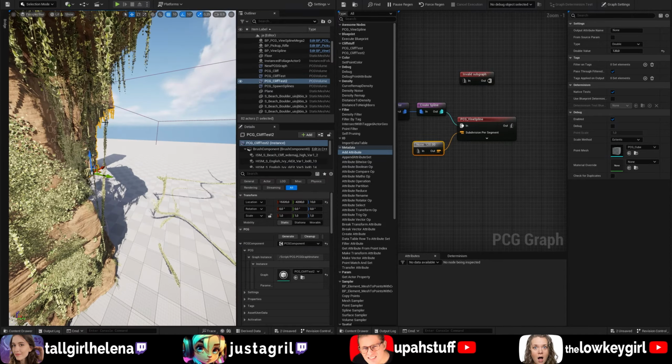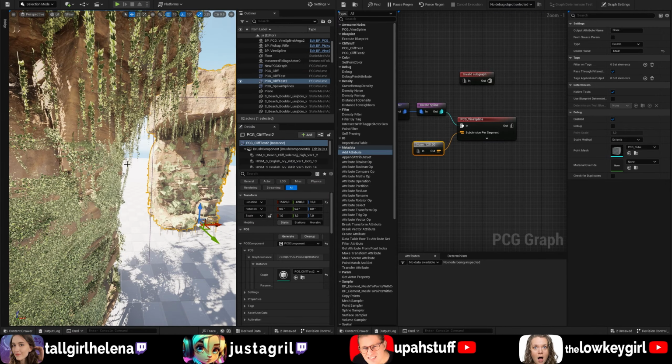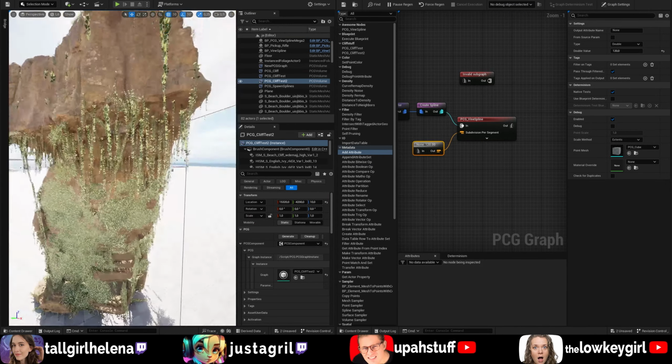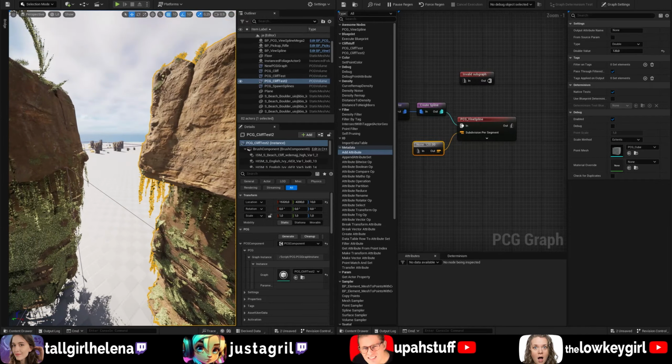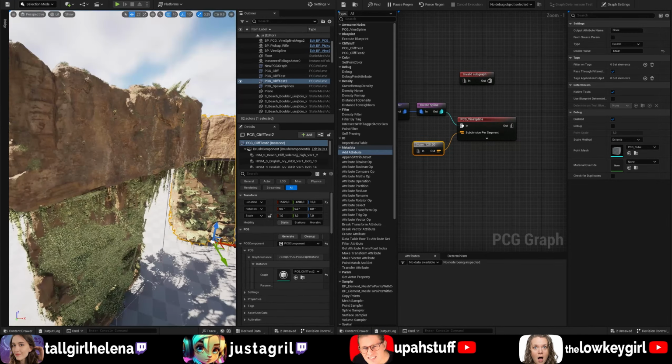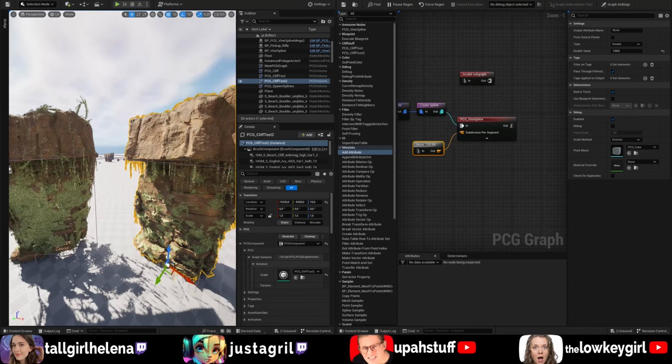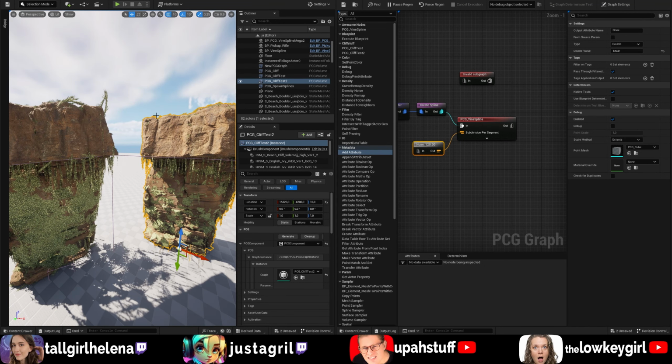I also wanted to check out how to do it like the Unreal people did in the demo. Spawn vines across from different assets. But yeah, I'm still trying to figure that out, but that will definitely come in a future tutorial as well.